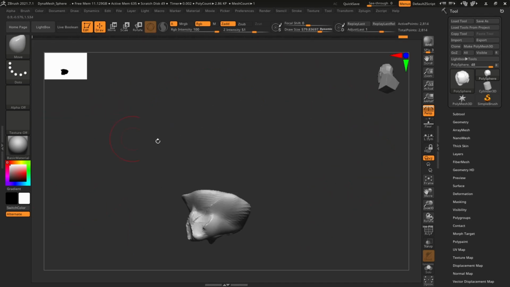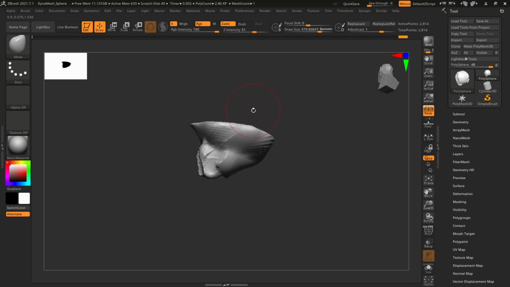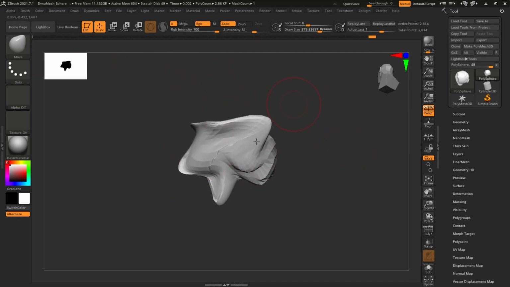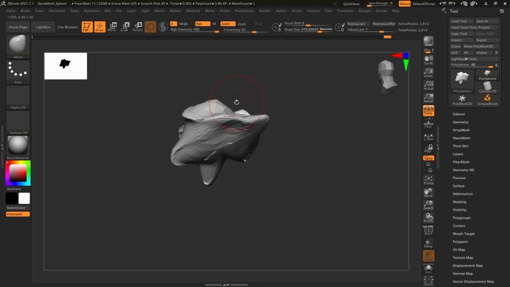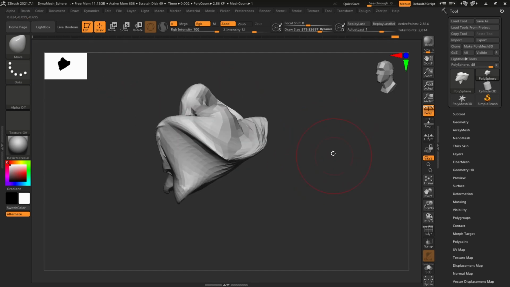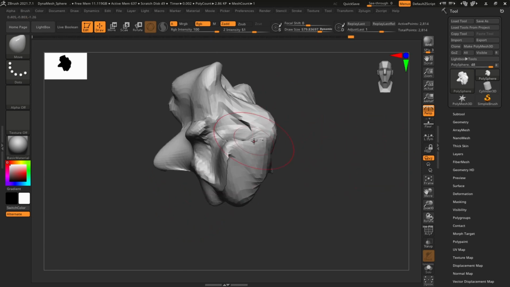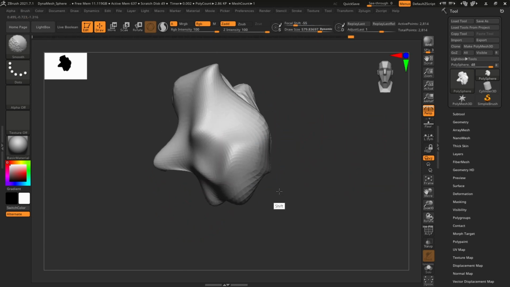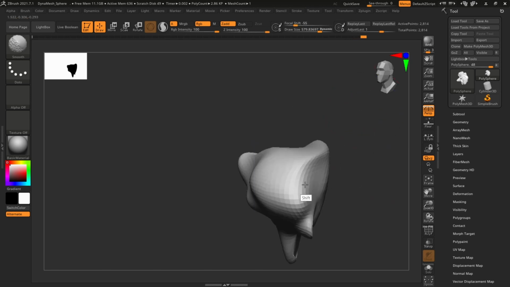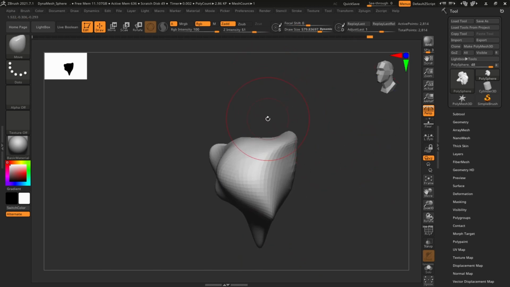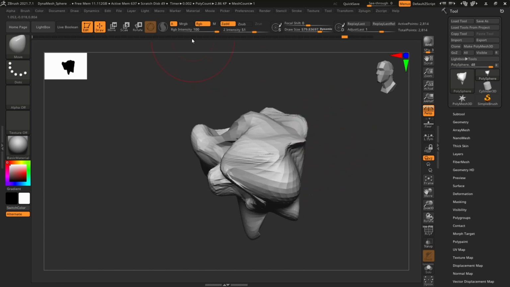You have seen me using these brushes a lot, like clay build-up and the move brush. These are what most other artists use 90-95% of the time. This is what we will be using to create our sculptures in ZBrush. And now we press Shift and it just smooths everything out. You can also control the intensity. I'll show you right now.